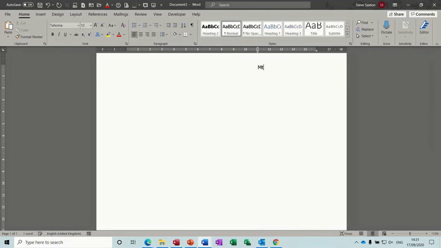And then you can type your address. So if I just type mine very quickly, no, it's not my name, and I don't live here either. But you see, when I'm pressing enter now, it's just wrapping round, it's just coming down, and it's all nice and neat.